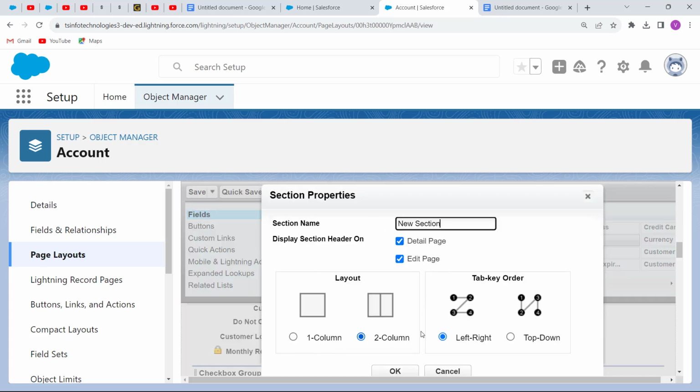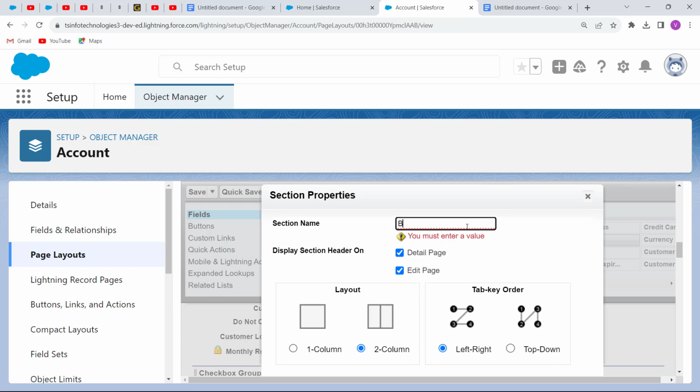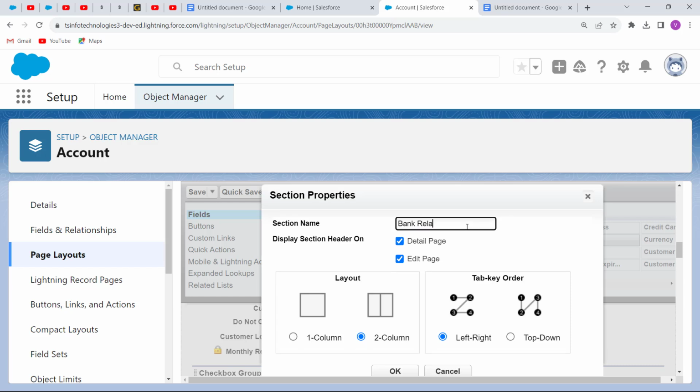Our Section Properties dialog box is open. Now we can give the section name as Bank Related Information. Enter Bank Related Information in the field, and after that edit the section properties. If the section should be available on the detail page and the edit page, both of them, then in that case check both of them, otherwise deselect the one you do not want.